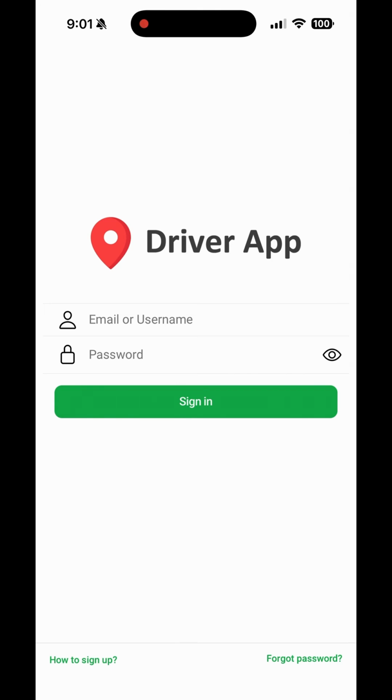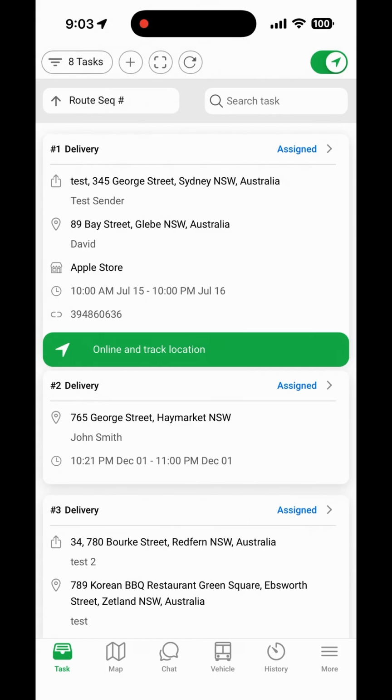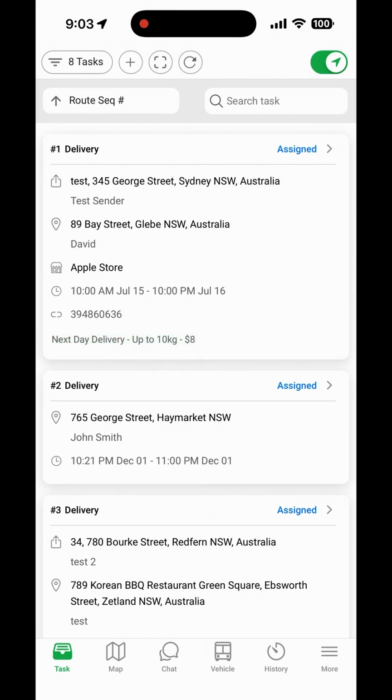The driver app access is by invitation only. Your organization must create a user account for you before you can access the app. To begin your work, you must go online to report your location. Your real-time location will be tracked by your organization when you are online during the working hours.